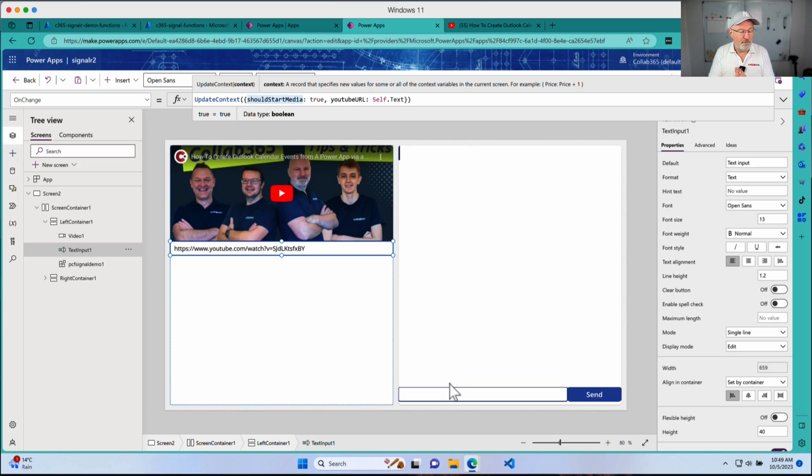So I really do hope that's given you some inspiration to go and put SignalR into your Power Apps, because I absolutely love it and I've got plenty of ideas.